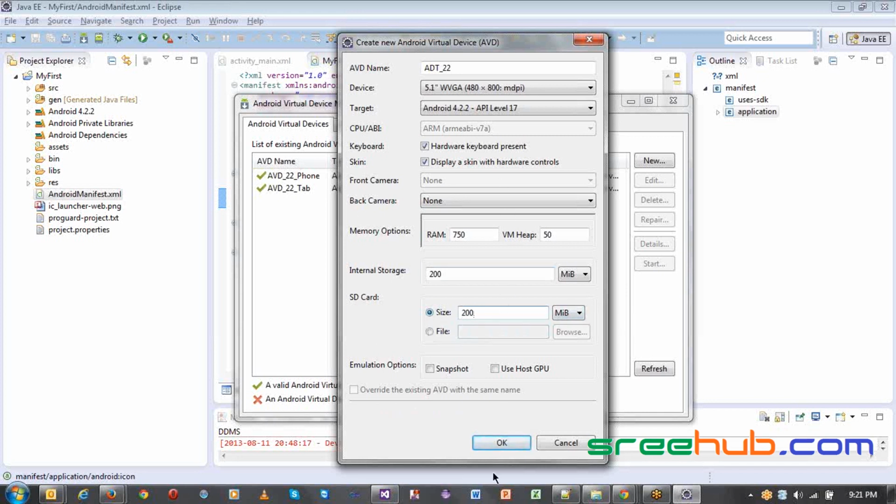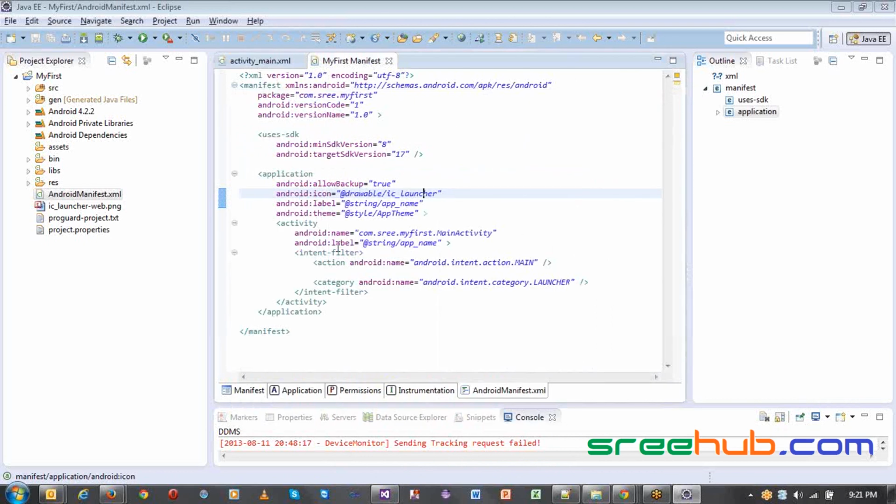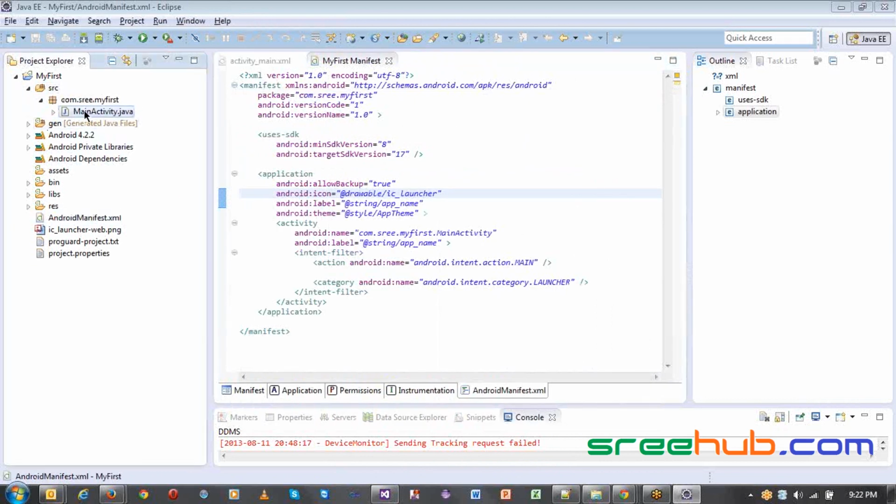So that's it, and click on OK. When you click on OK, it will create one emulator file. This emulator, you can just close it up. You can actually use it in your Android. Now how? Let me just show that to you.